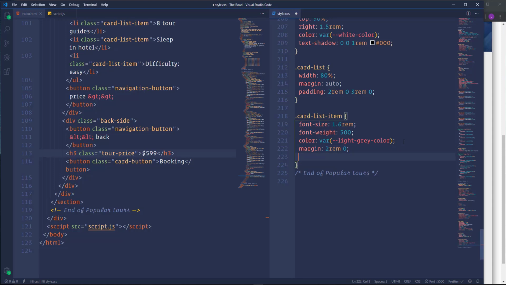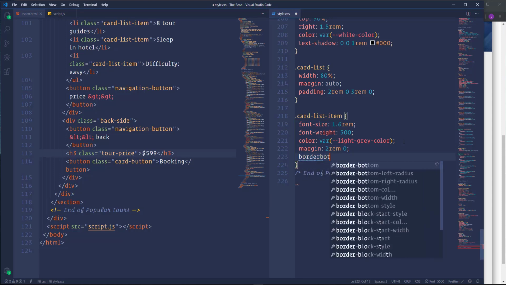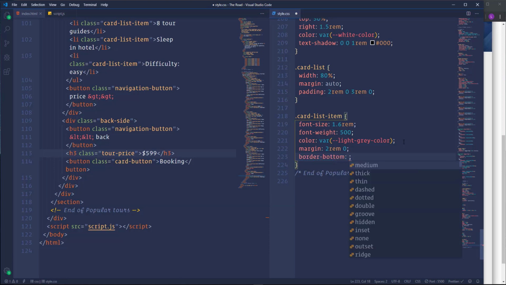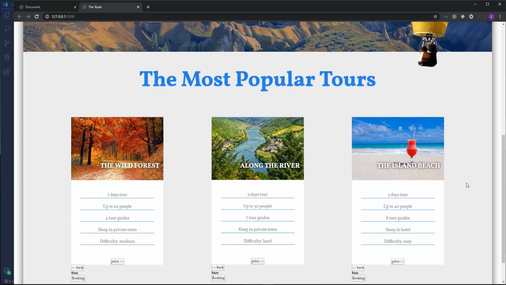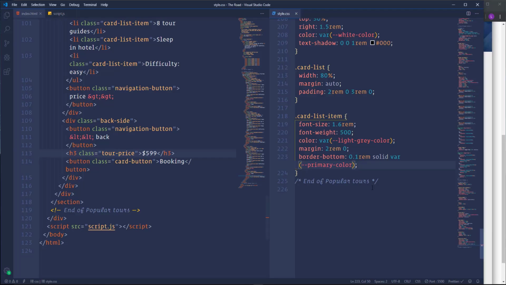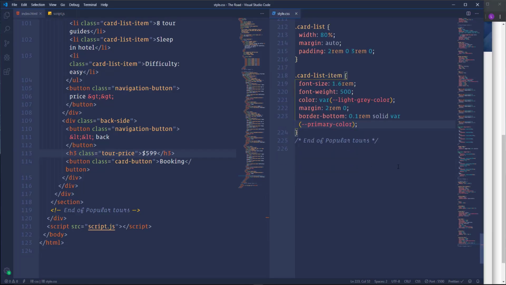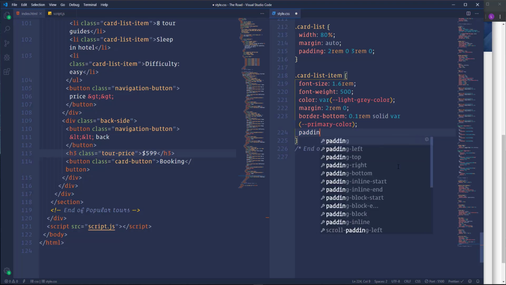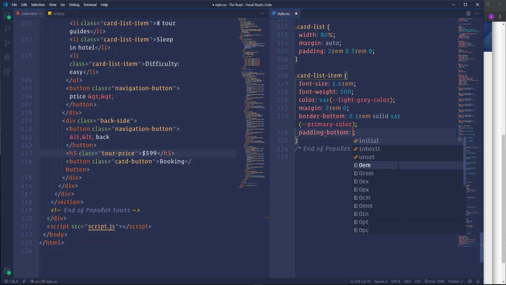Then I'm going to create border at the bottom, so let's use property called border bottom with the values 0.1 rem, solid, and the primary color. So as you can see, each list item has a border at the bottom, but they are too close to each other, so we need to add some space. And let's create the space using padding at the bottom with the value 1.5 rem.